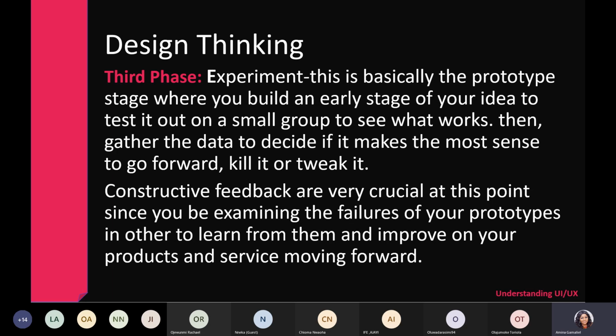We're going to build a prototype and see how this idea works, and then we're going to see if we are going to go forward with this idea, or we are going to kill the idea, or we're going to tweak it to make sense. Constructive feedback at this point is very crucial, because you're trying to examine the failure of this prototype that you are creating.